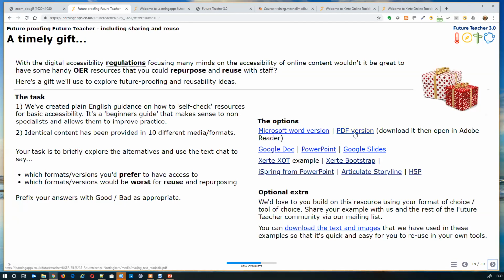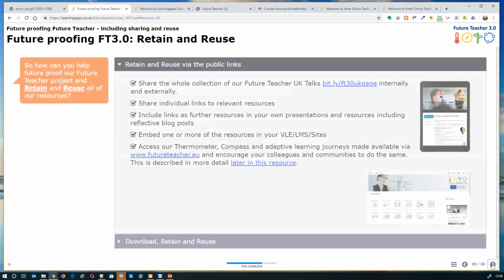So each one of these contains guidance, the same text and the same images, but recreated in each of those document types, including some e-learning tools that you'll recognize from there. So you can come back to this in your own time and follow the prompts to what formats are good and what's good and bad about the different formats in terms of accessibility.